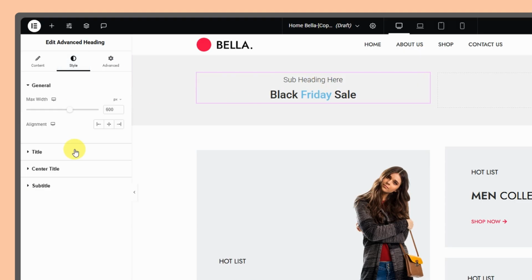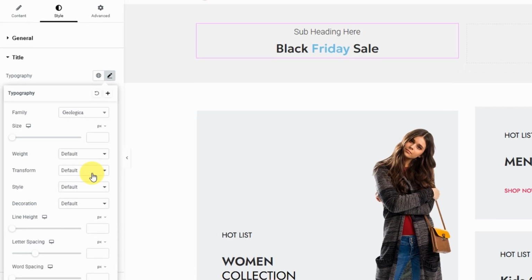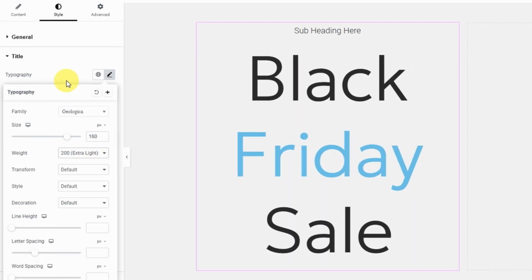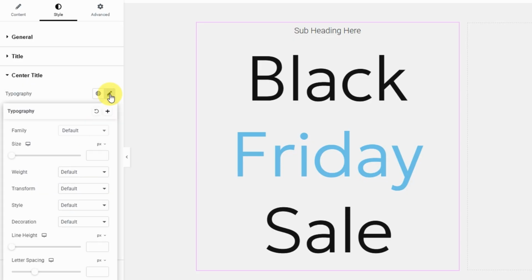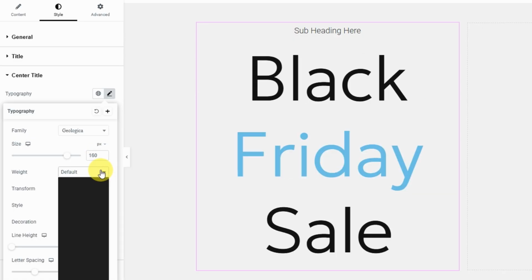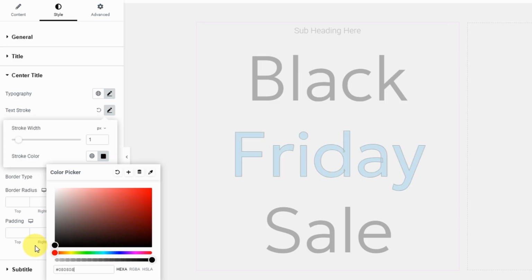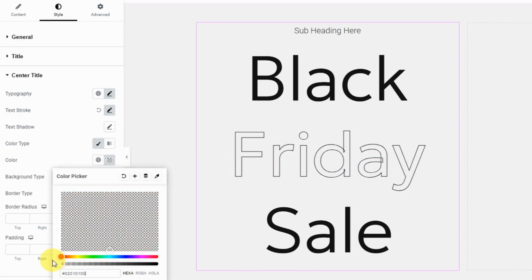Now style the title. I'm using a bold modern font. Geologica works great here. Then I will increase the font size so it really grabs attention. But I would balance it by adjusting the weight so it doesn't look too heavy. Then I would style that center title however I like. I will keep the center title's typography the same as the main title, but I will make it just a bit more prominent by giving it a slightly heavier font weight than the title. Now, to make it really stand out from the rest of the heading, I'm adding a stroke and setting the text color to transparent. Nice.